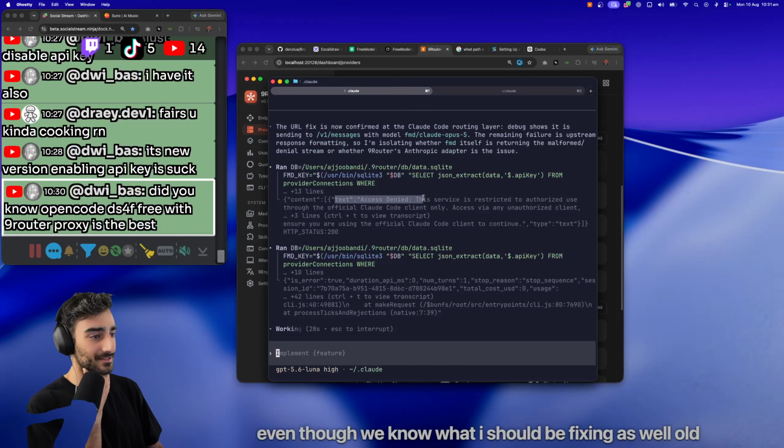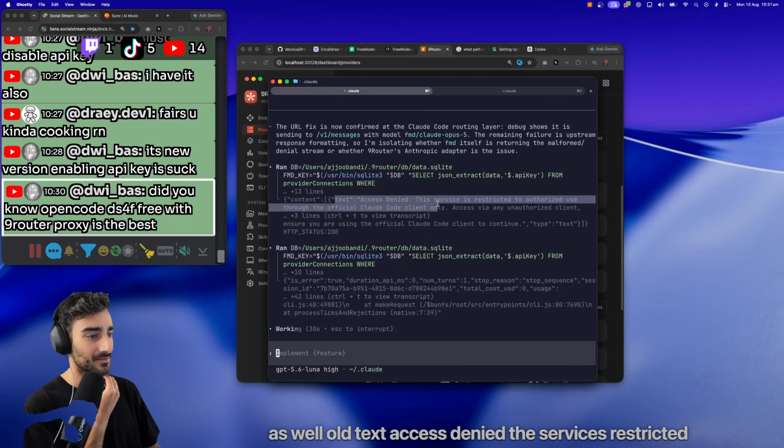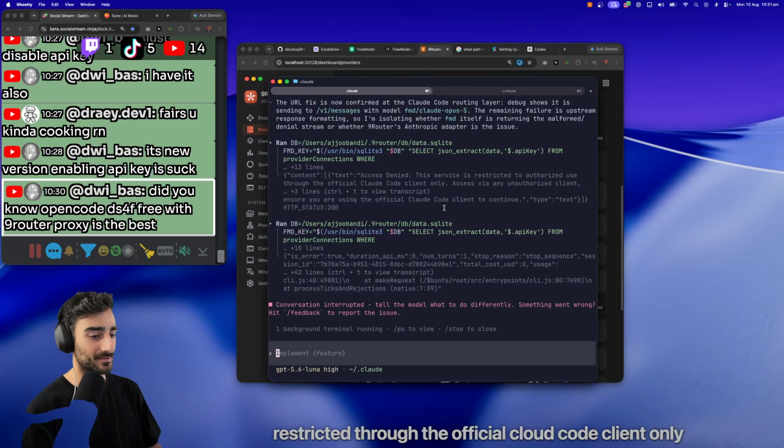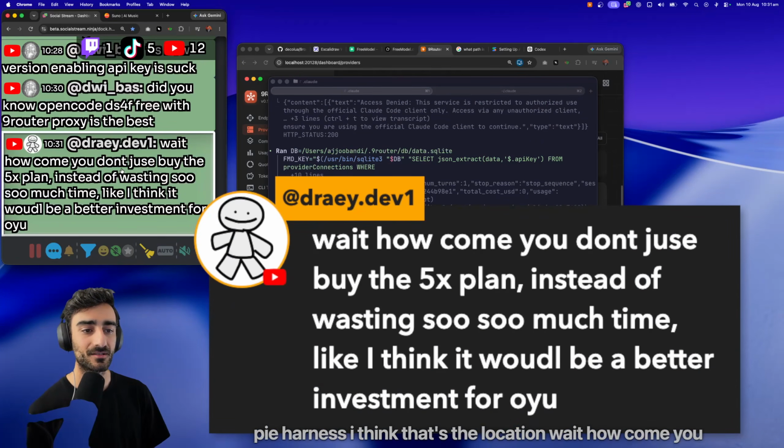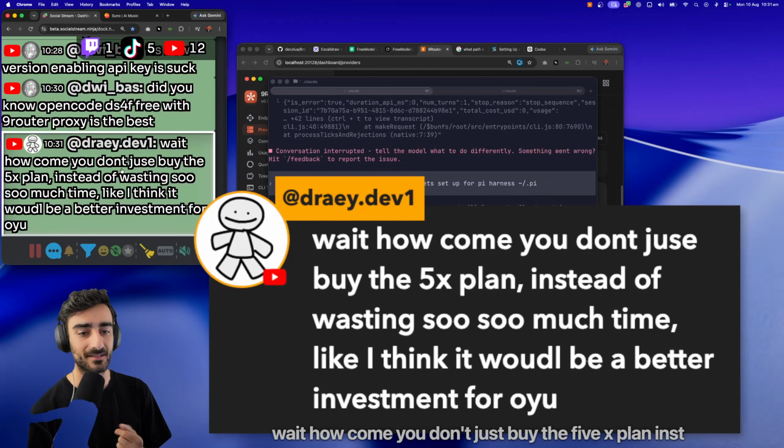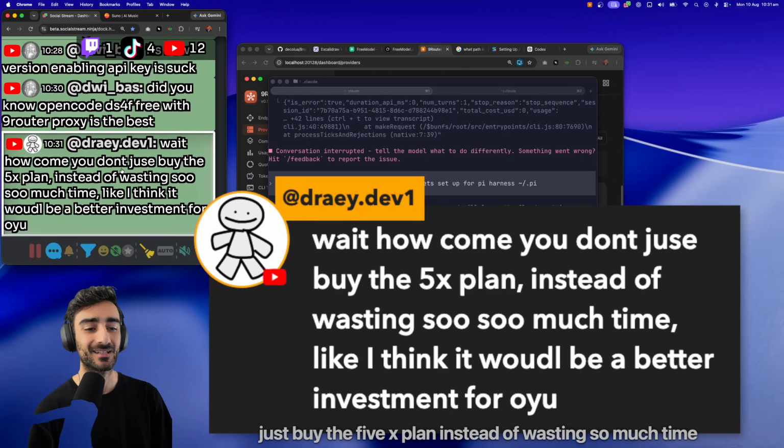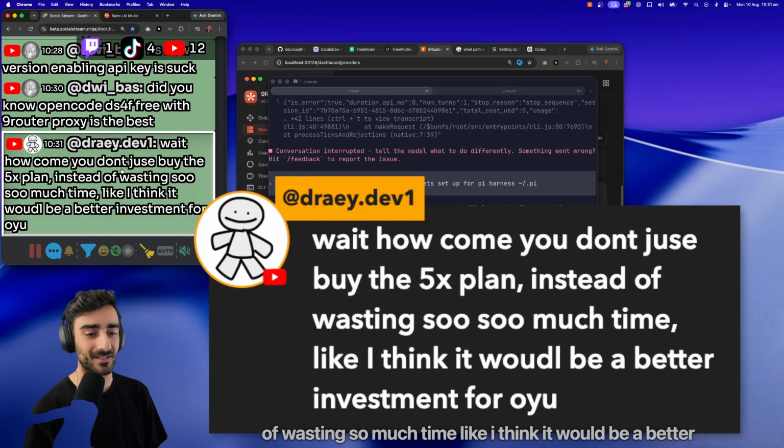All text access denied. This service is restricted through the official Claude Code client only. Oh, that's me. Okay. Wait, how come you don't just buy the 5x plan instead of wasting so much time? Like, I think it would be a better investment for you.